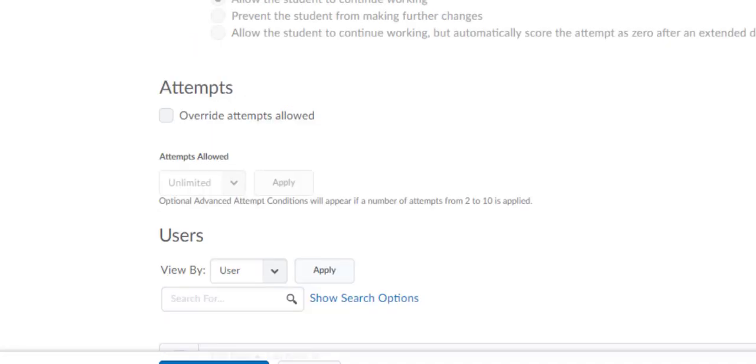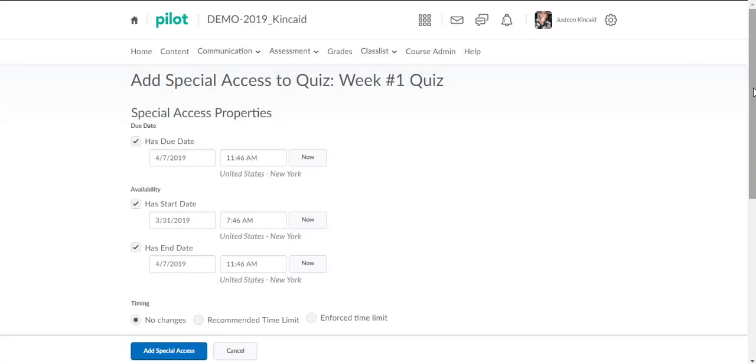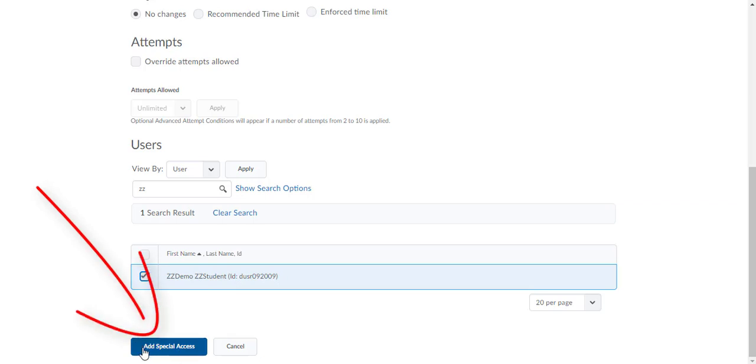And then we are going to add a user. And the way that we're going to do that is we're going to look specifically for a student. So we're going to look for ZZ. Scroll down. We found one student with that name. We're going to give them this special access. And you're going to click Add Special Access.